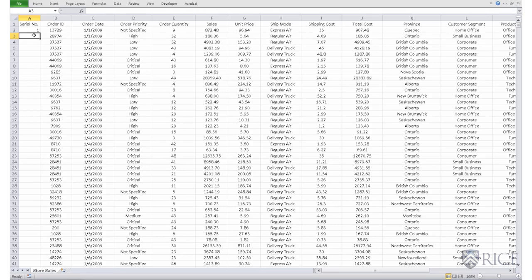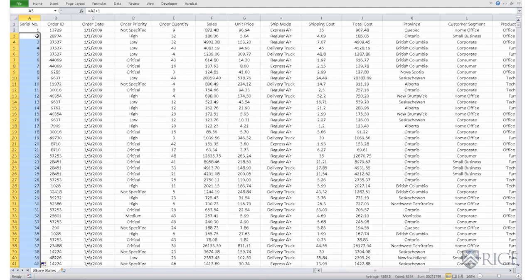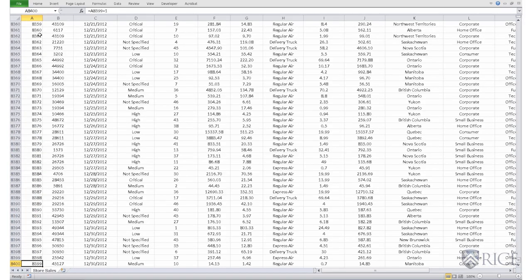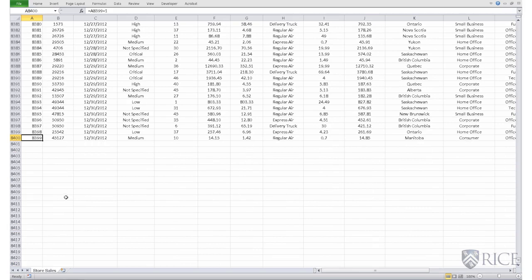So we type in a formula: equals the previous serial number, which is cell A2, incremented by 1, and then an enter. So we get the number 2. And now we can copy and paste this formula all the way down. So notice we have these running serial numbers which run from 1 all the way to 8,399, the total number of orders in the data file.